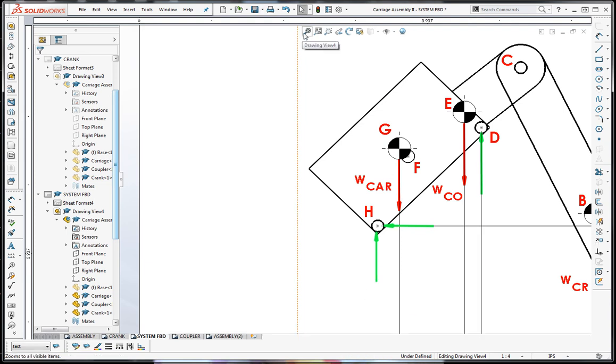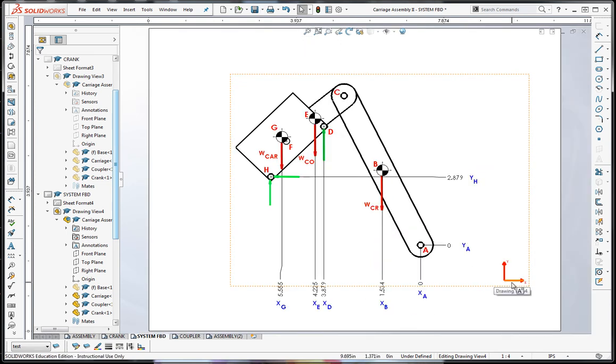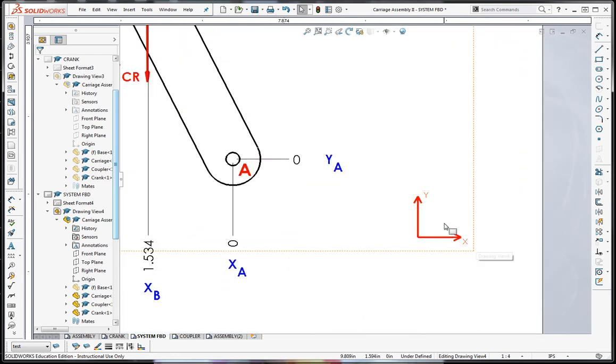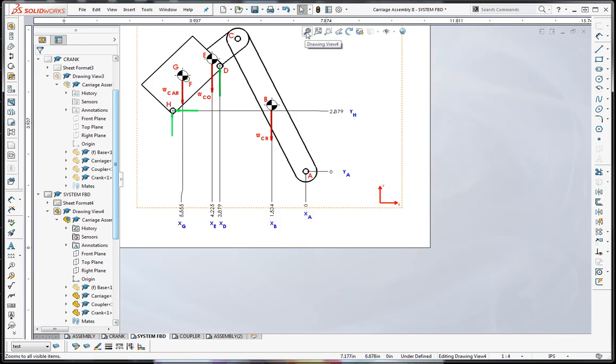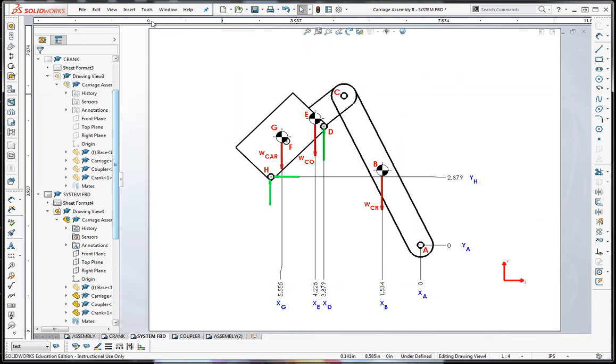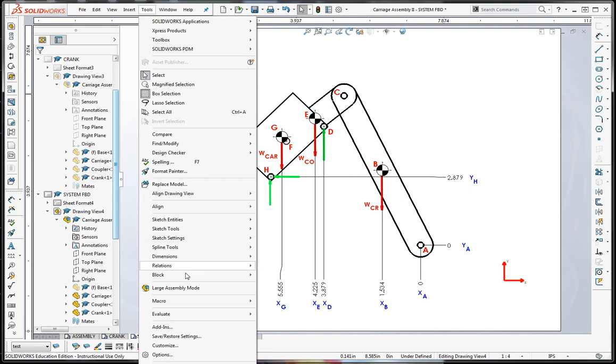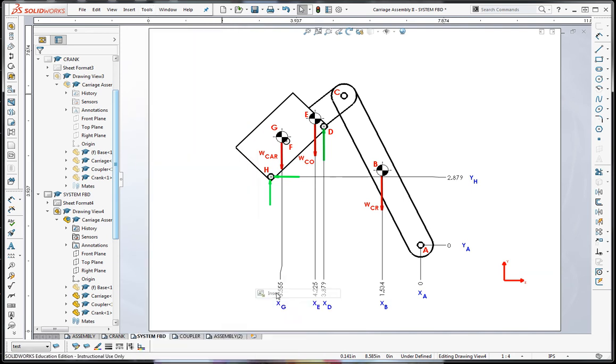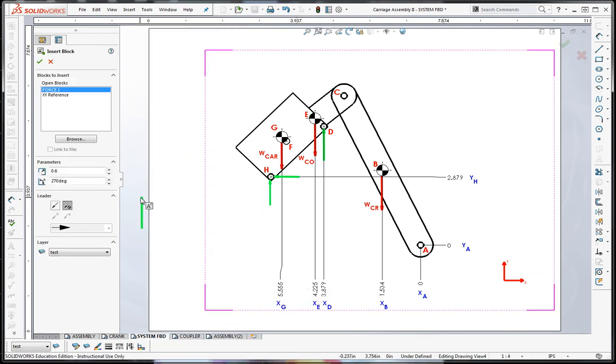The other thing that you can do is, for instance, on all my drawings I wanted to have a reference frame. So I could just select these and make them a block. And actually do the same thing with forces too. So I can just now go to Tools, Block, and if I want to insert a block, you can see this is actually the force block right now.